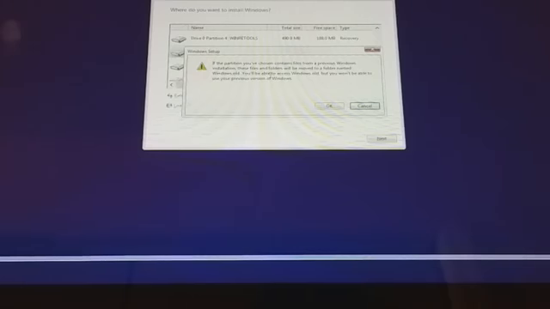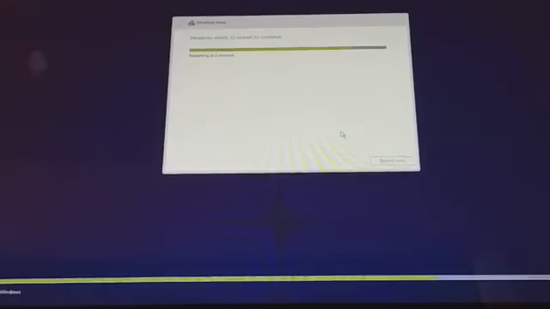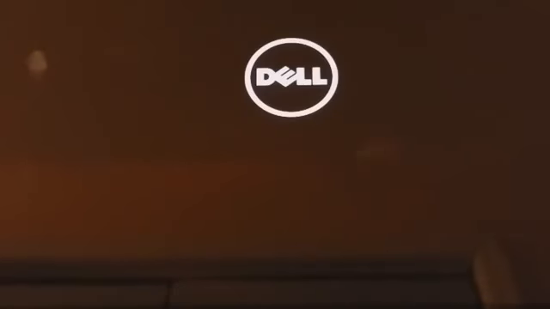Okay, so right here it says if the partition you've chosen contains files from the previous Windows installation, files and folders will be moved to a folder named Windows.old. So always remember that Windows.old will keep your old files and applications in case of anything. So go ahead and just click OK. And getting devices ready.